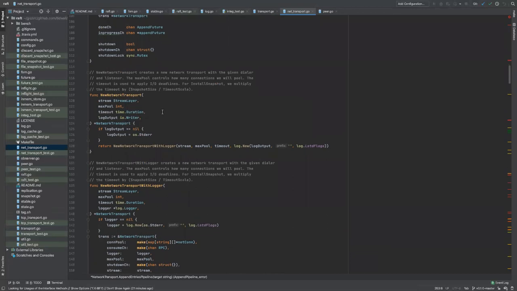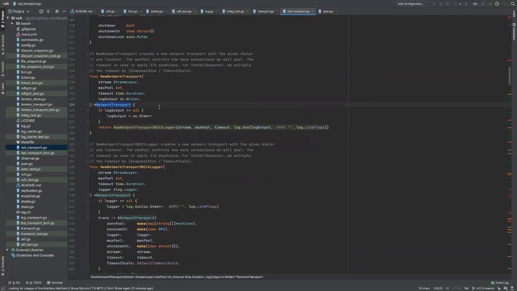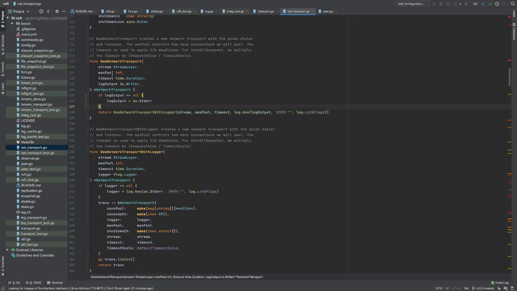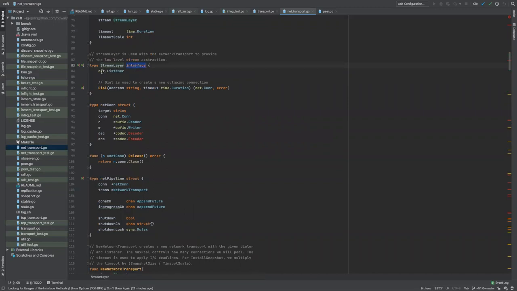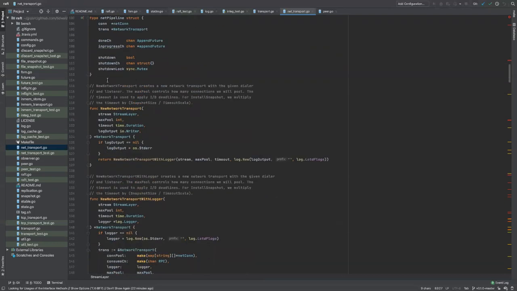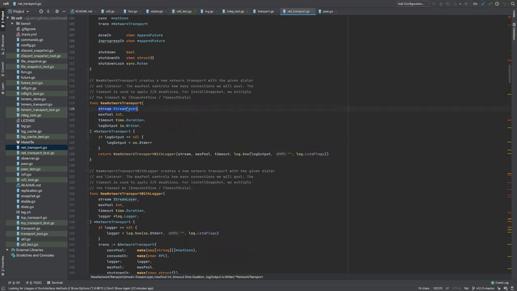They have a network transport. It is exported by the code to make things easier, like creating a network transport. But it doesn't necessarily need to be a network transport. The way the network transport works is it takes in a stream layer. A stream layer is an interface that implements the Go net listener interface, and also has an extra dial to create an outgoing connection. So it takes a stream layer, something that implements that, right?